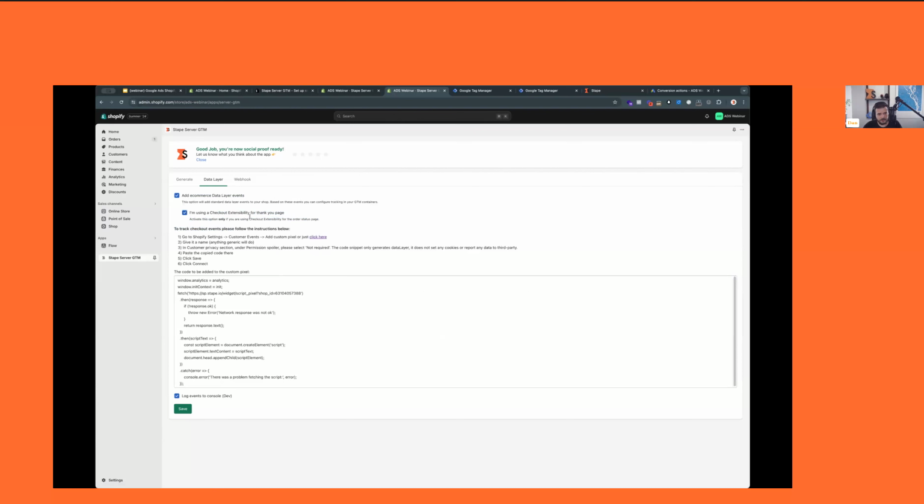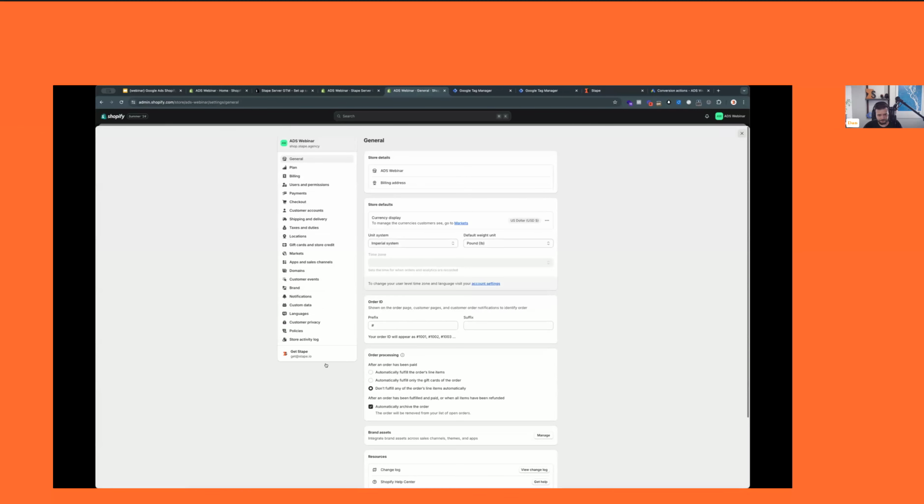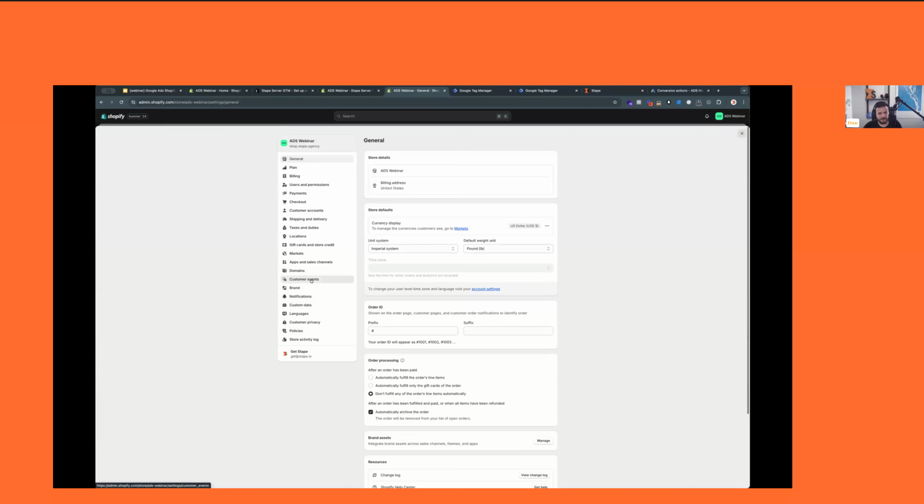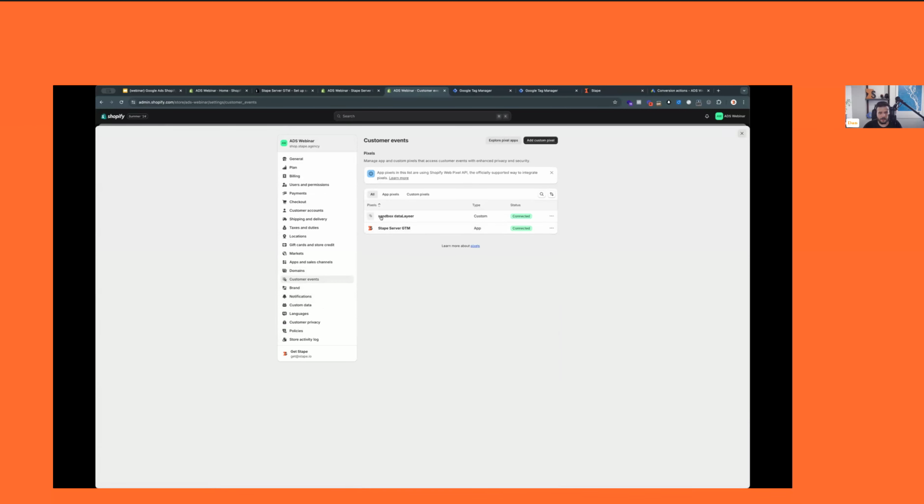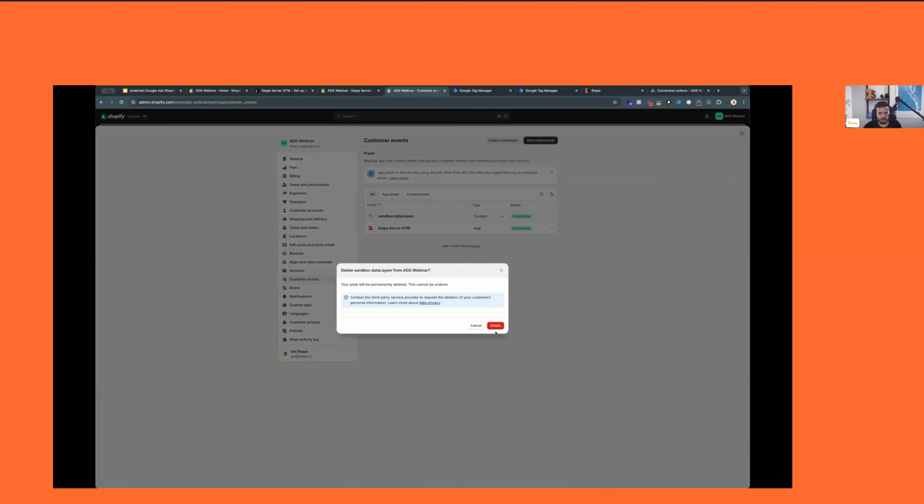Now, because of the checkout extensibility functionality that Shopify introduced, which essentially runs in a sandbox, which again, we're going to cover further down this discussion, you also need to make an additional step, which is copy the script entirely and follow this instruction. This instruction essentially is copy this, go to settings, find customer events, and create this. So let me actually delete this and make it a new.